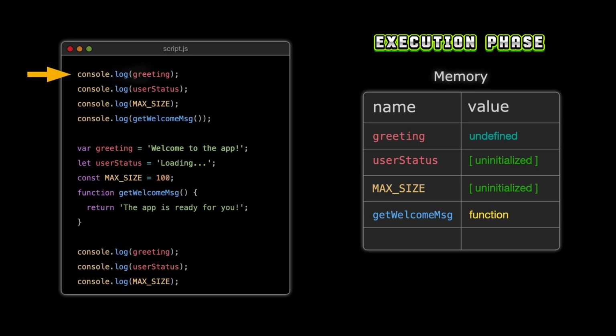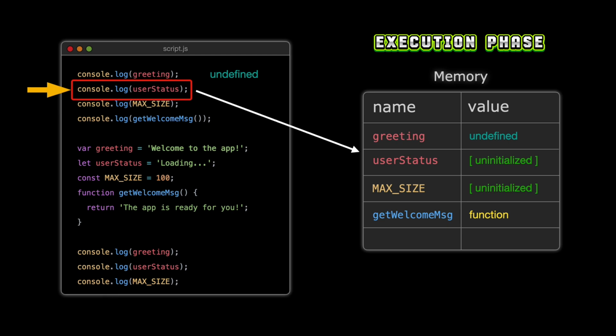When we hit that first console.log greeting, JavaScript checks for greeting and finds it. But remember, it's undefined at this point because only the declaration was hoisted, not the assignment. Moving on to console.log user status, JavaScript looks for user status. Uh-oh, this one's still in the temporal dead zone. The declaration is hoisted, but we can't access it yet, so this line throws a reference error.